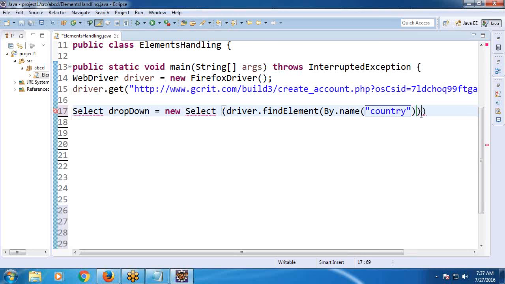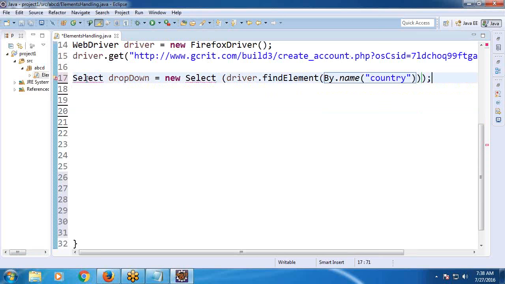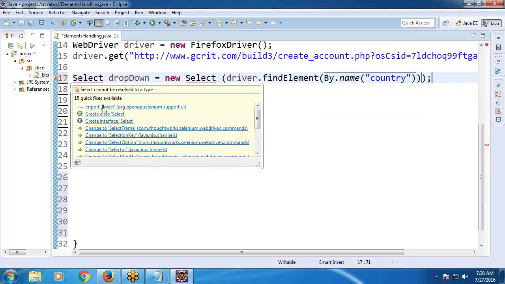Operation is nothing, just selecting. Import Select from Selenium library. Observe here, select available in Selenium. Next, any other select? Sometimes two or more. Import select. Okay, only Selenium.